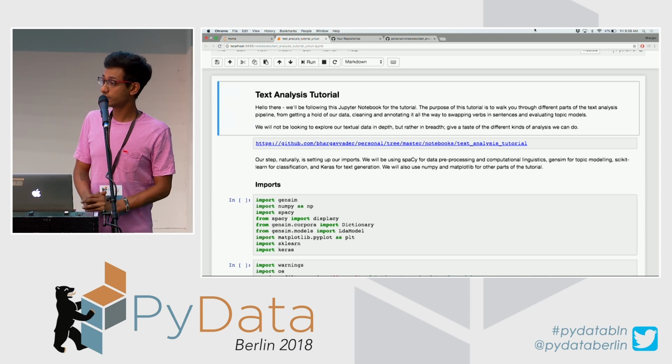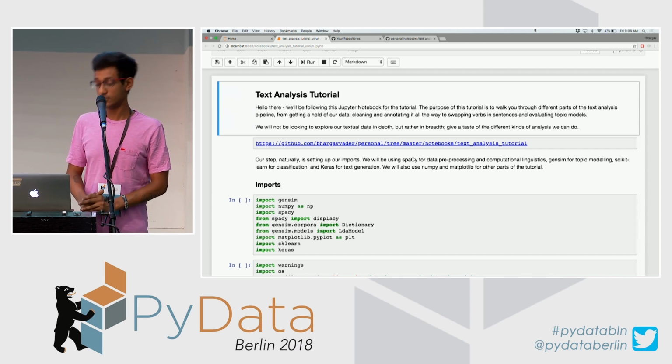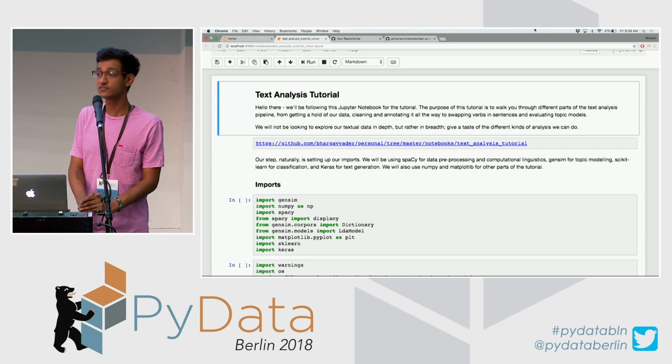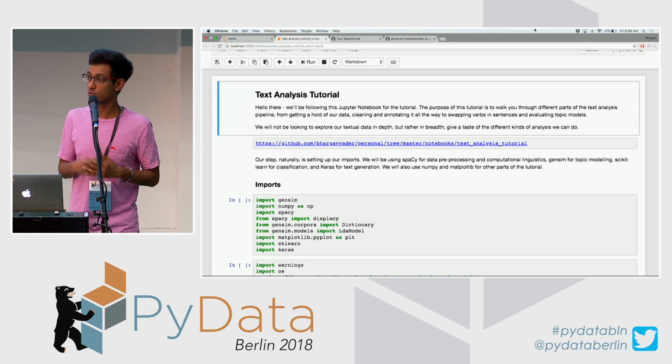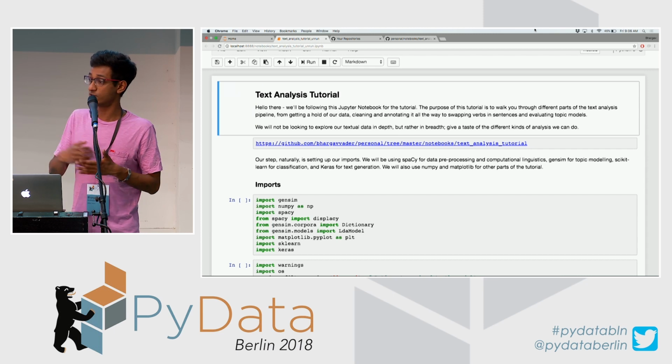Okay, so we're going to start now. In this tutorial, the name of the tutorial is a text analysis tutorial. I call it Topics, Tricks and Tips in Text Analysis. One thing to make clear, I will not be going so much into depth. I would rather be going into breadth.